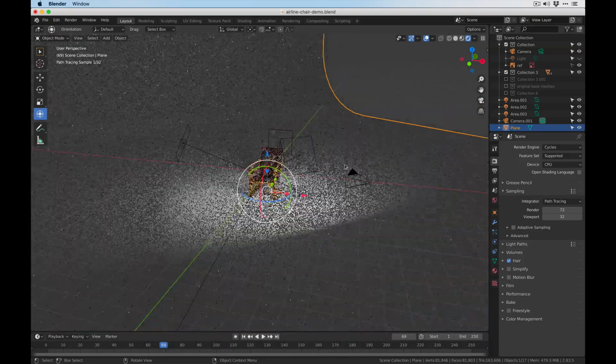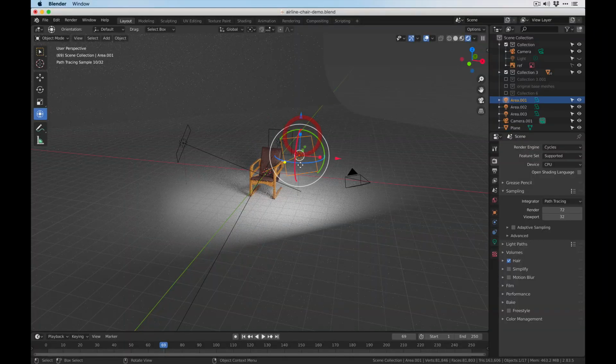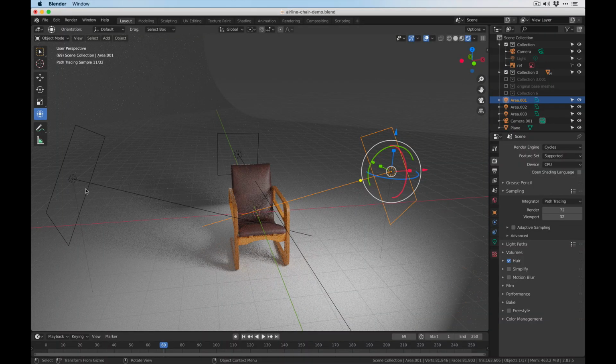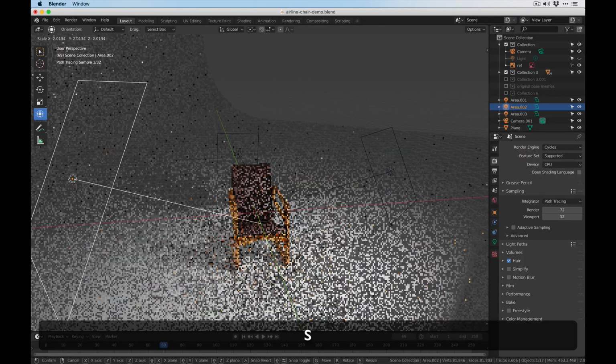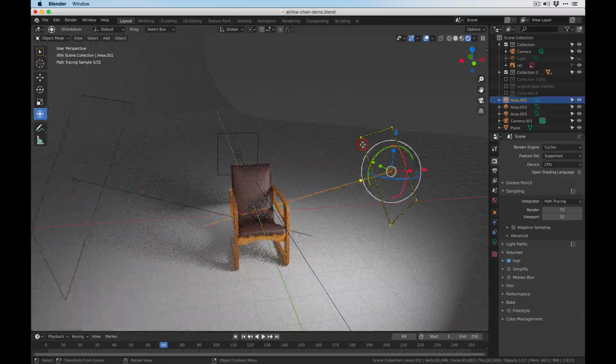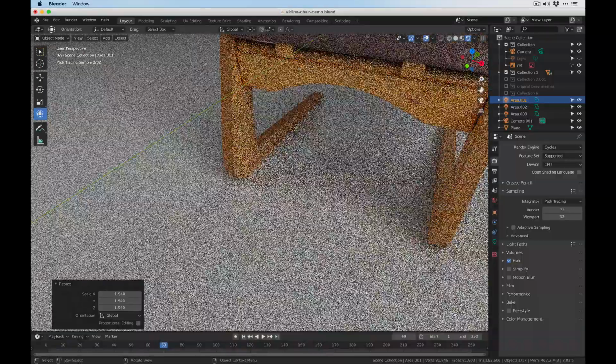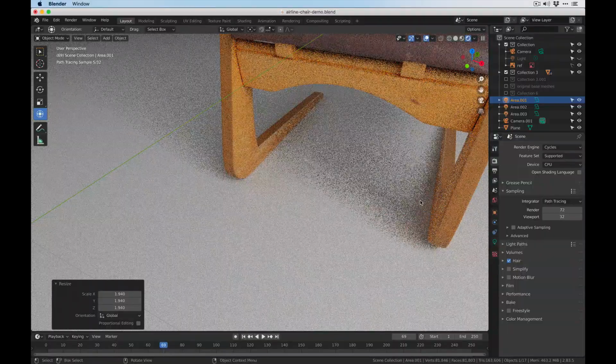One of the things to note is that the smaller your light source is, the harder of an edge your shadow will have. So if I increase the size of this, and I'm just pressing S to do that, what you'll notice is that the shadow that's produced is much softer.